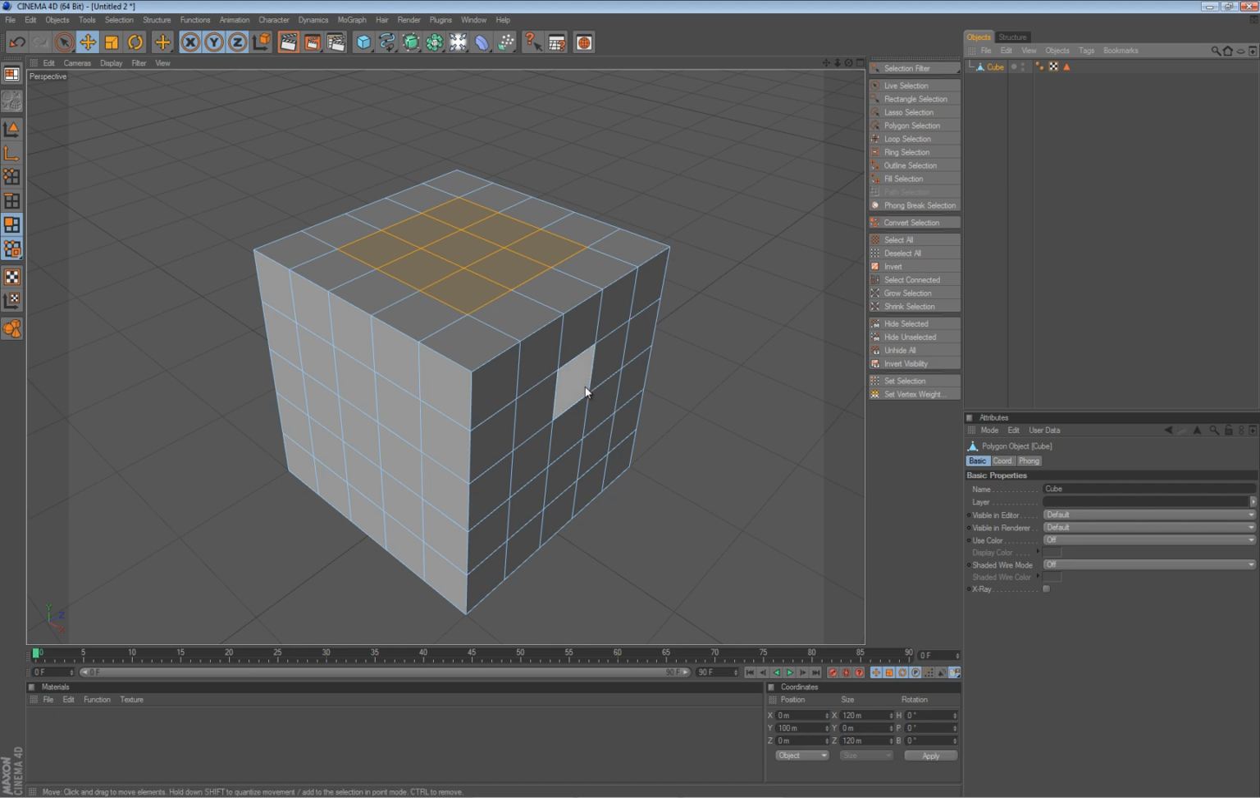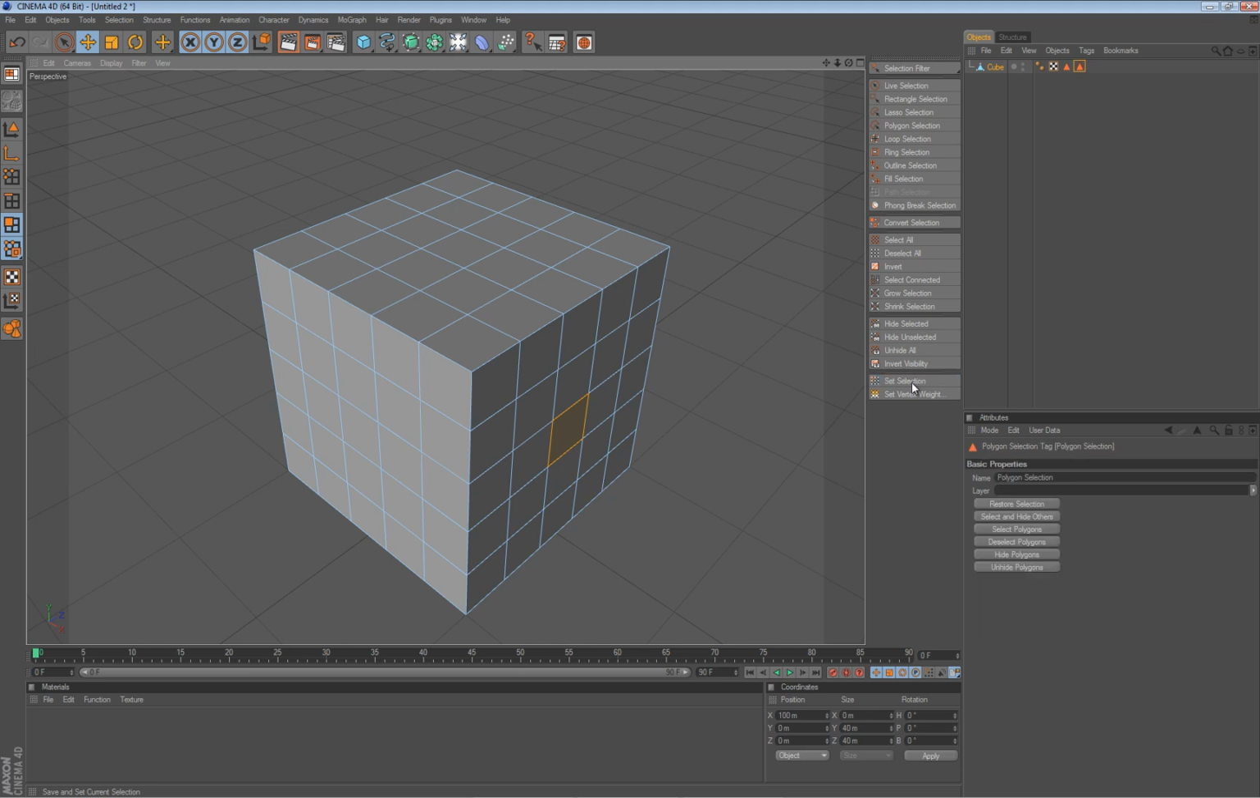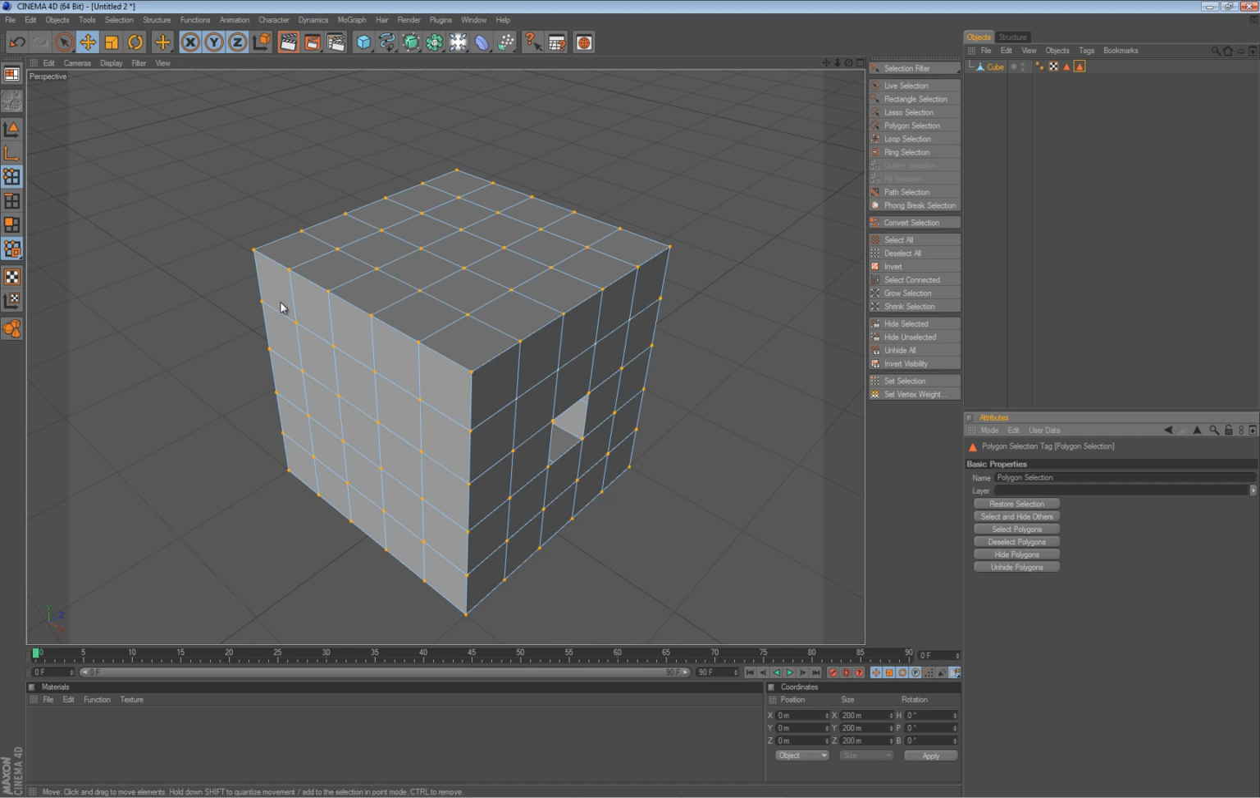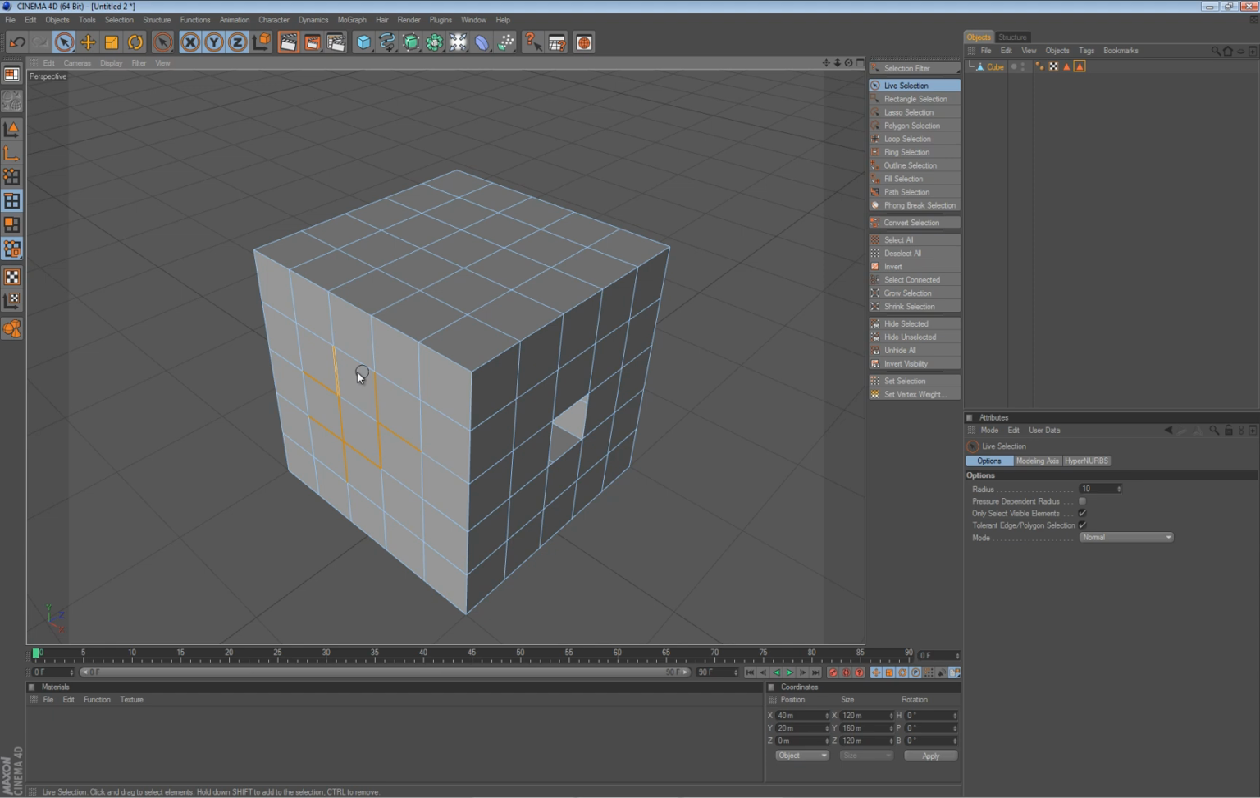Okay, and now when you select some new polygons and hit the set selection command, you will get a new selection tag here. Always name them, and you can, for example, also do some basic commands with those selections, such as hide polygons, and you will hide everything that is related to that polygon selection. This also works with points and edges. So let me just show you. For example, a few edges here.